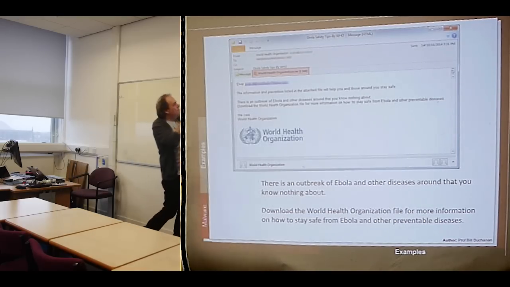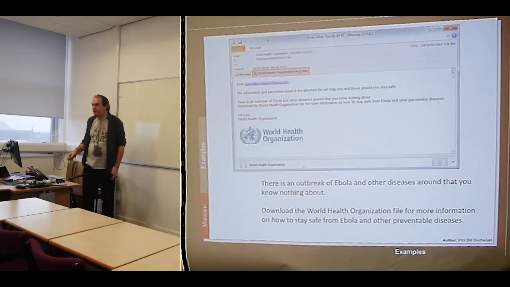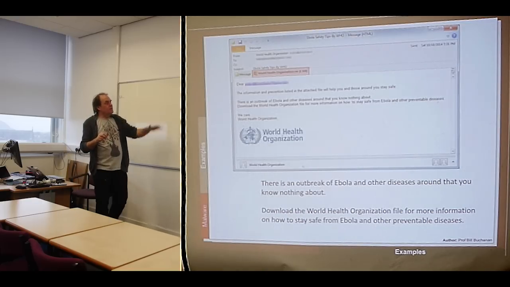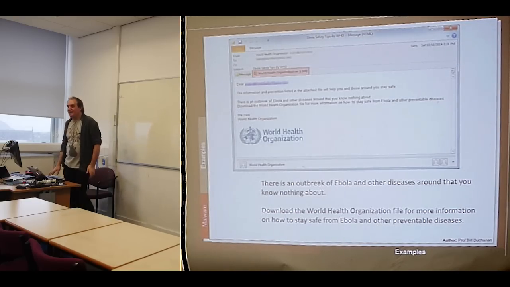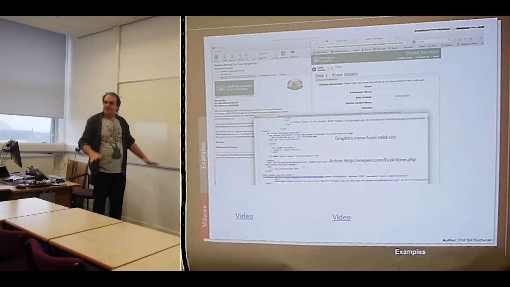So this was an example of one that was around. There was an outbreak, when Ebola was around. People panicked. They wanted to see the details, and they opened up their RAR. Once they did that, then their machine was compromised. So this is one that tricks many people.